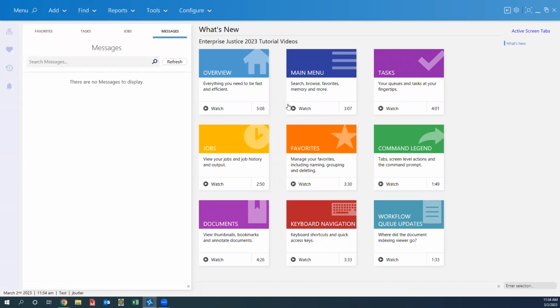As your window loads, you will see a large tiled area in the middle with videos for the Enterprise Justice tutorial system. You can watch these videos at your convenience. They provide some insight into the different areas of the software.